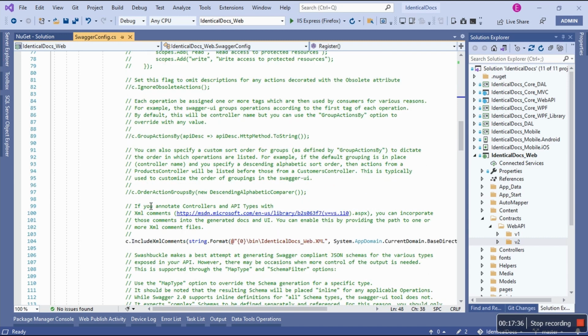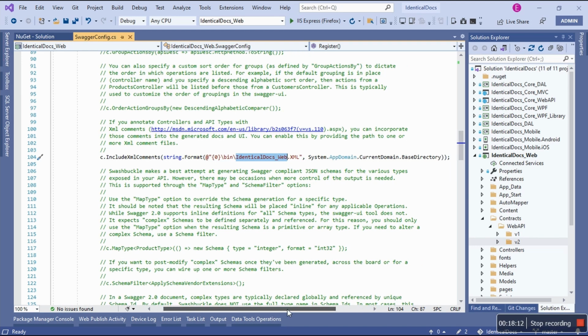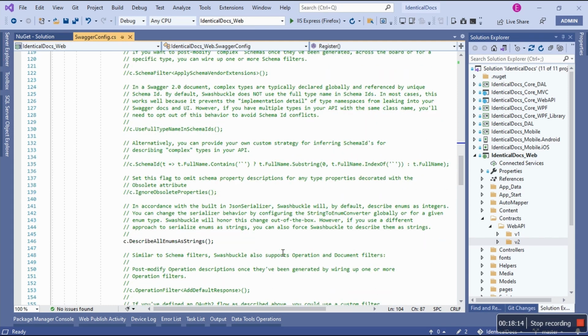Okay, what else do we have? Now, if you annotate controllers and APIs types with XML comments, you can incorporate those comments into the generated docs and UI. You can enable this by providing the path to one or more XML comment files. So include XML comments, yes. And then this is the format that we have to say go to the bin. You find this file, .xml. Okay. And then what else?